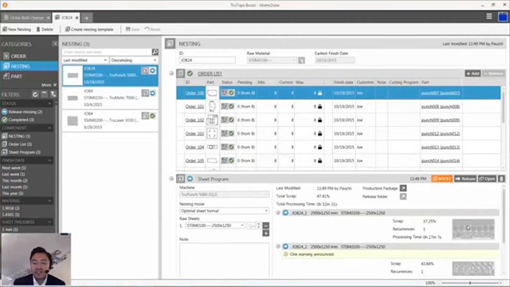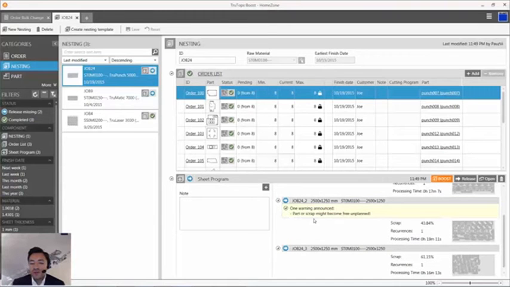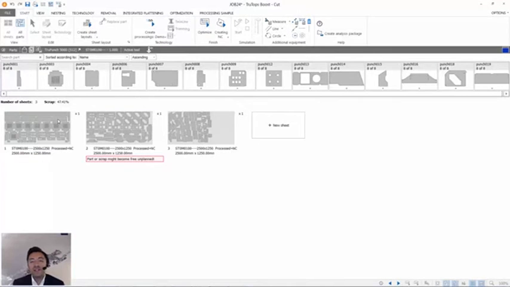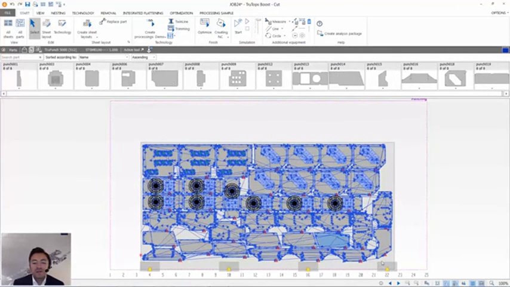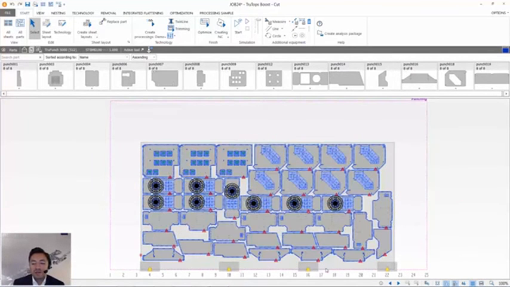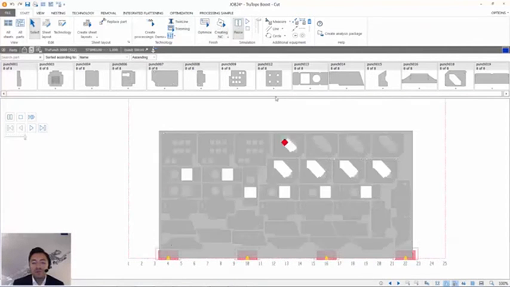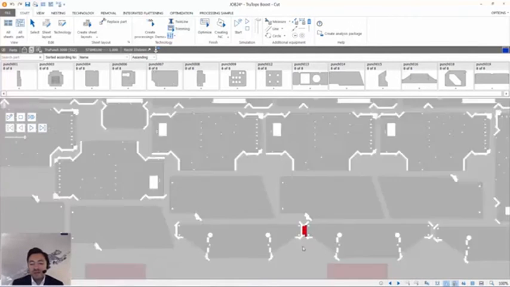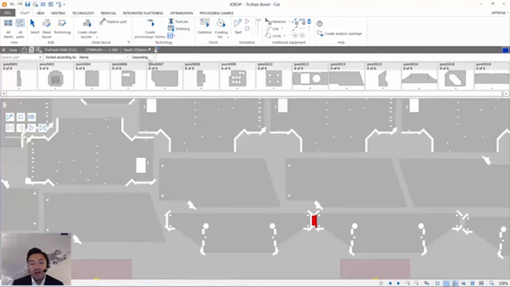There are 3 sheets. On the second sheet there's a warning saying that a part of scrap might become free unplanned. I open up the generated program and I just double click on the second sheet and deactivate the positioning lines, start the simulation in order to find the problem. So we see here it overlaps and basically that scrap becomes free unplanned.